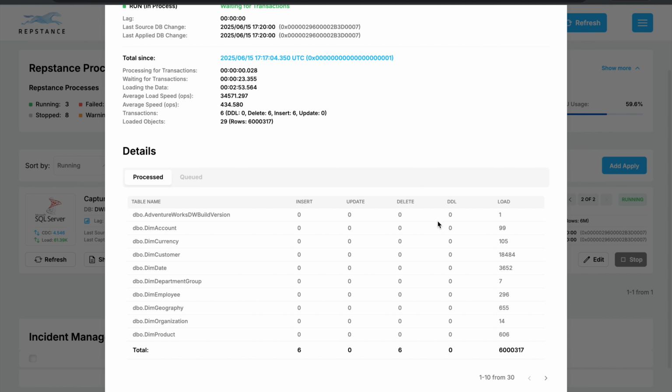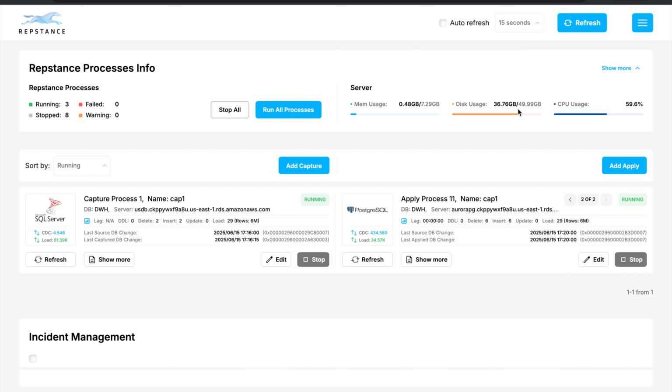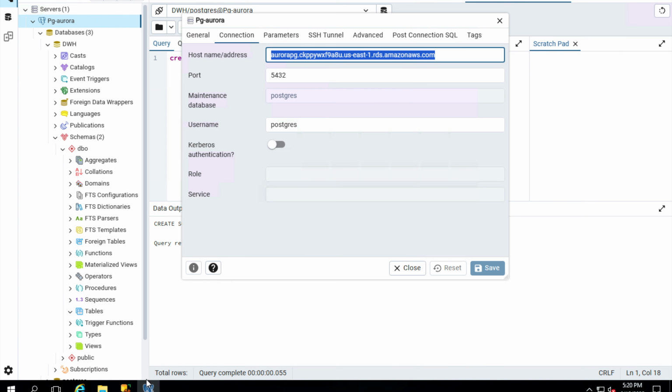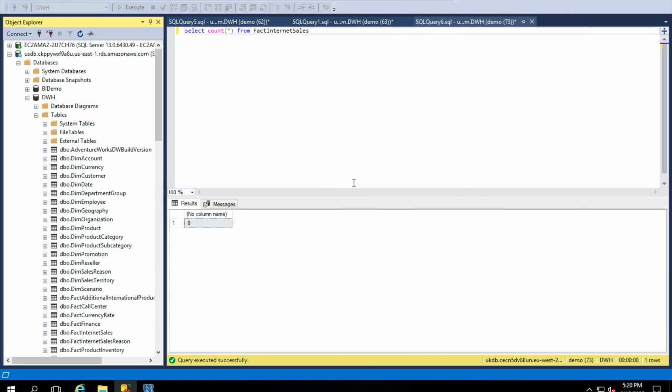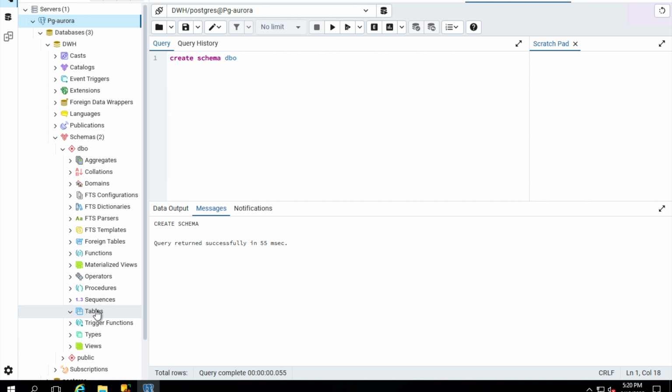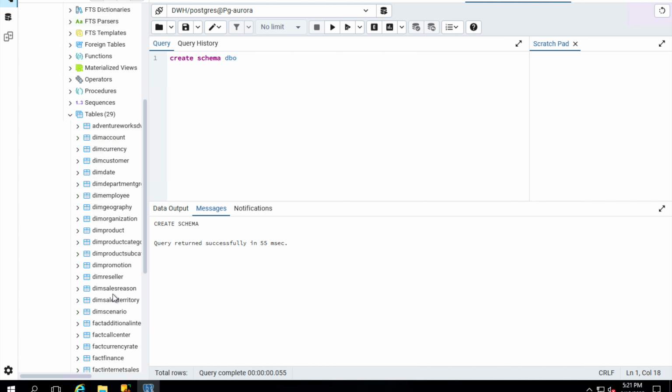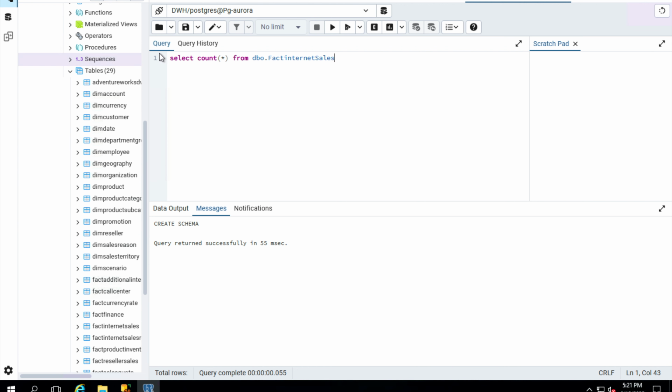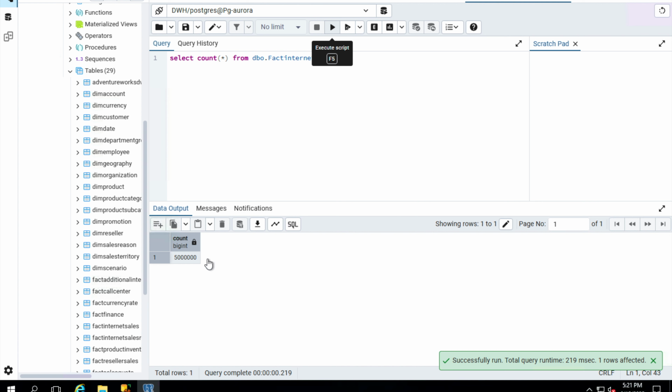Now we see that the data was successfully migrated to both target databases. Let's check our data. 5 million records were successfully migrated into the fact internet sales table. In Postgres, we see that all missing tables were created and the data was also migrated.